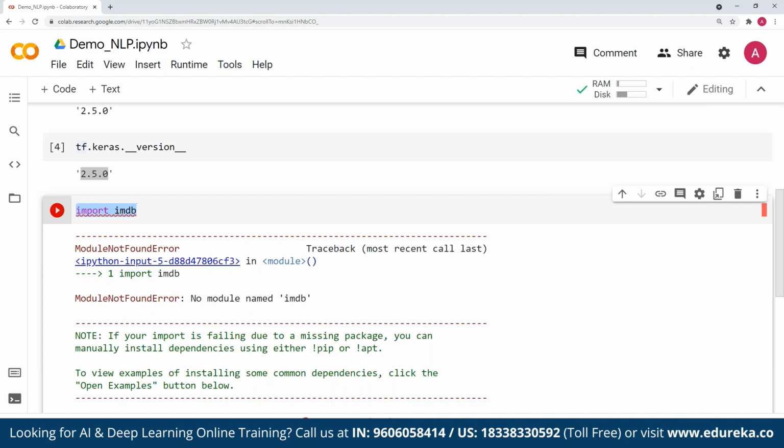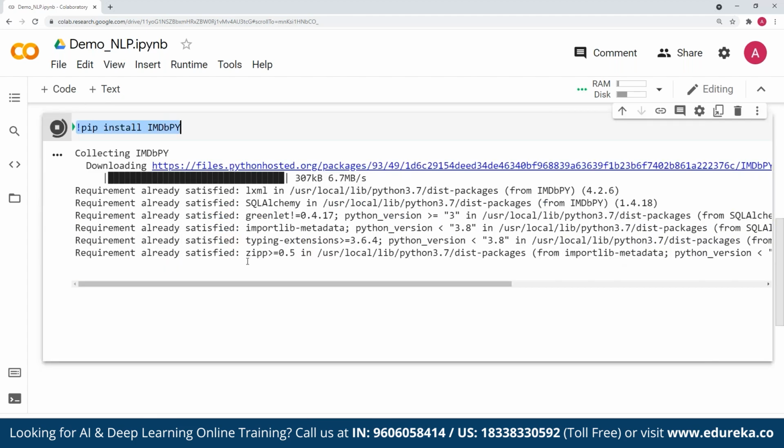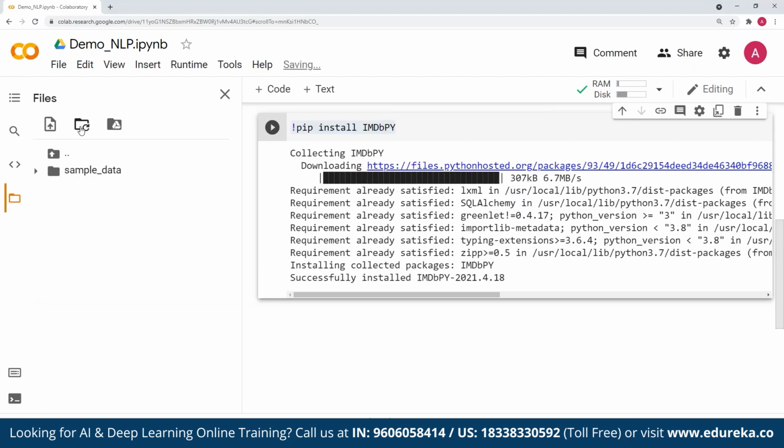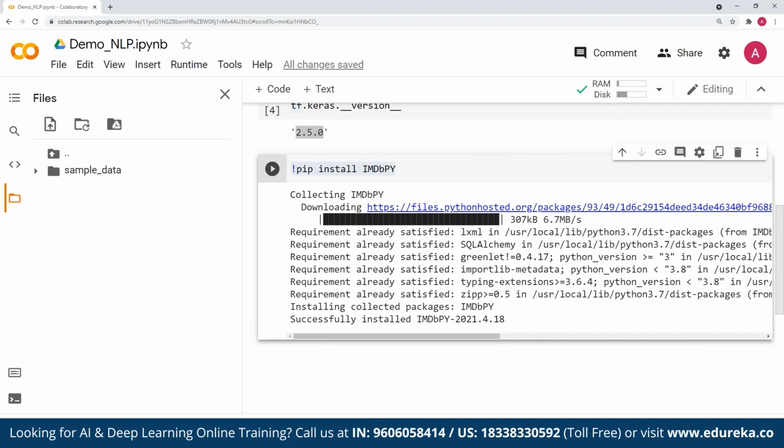So let us do one thing. Let us install it, right? So what we can do is we can write down pip install IMDb py. Okay, so this is how we will install the IMDb. Okay, so what it will do, it will download the data for us. Okay, so if you see this folder now, this IMDb may have been downloaded there.